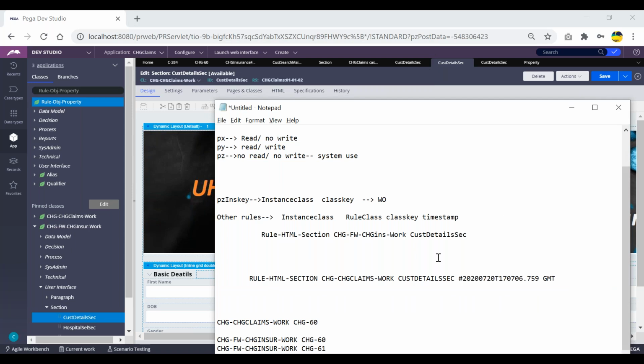So what is it showing? The pzInsKey of this particular section rule, what we are discussing so far. So Rule-HTML-Section is the instance class. Based on the pzInsKey, I can get the instance class, and this is the rule name. So this is the rule class, and this is the class key, and here it is showing the timestamp. So this is exactly meeting with our definition, right?